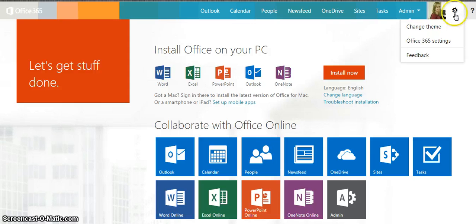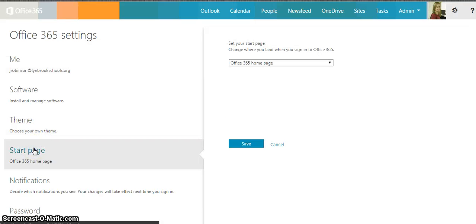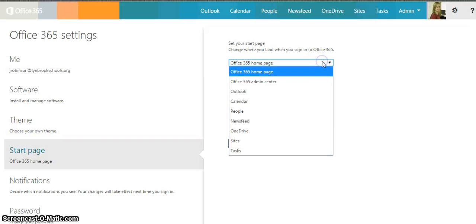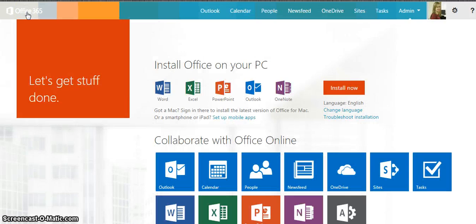Click on this cogwheel in the upper right-hand corner. Click on Office 365 settings. On the left-hand side, click on Start Page, and this is going to change where you land. So if you want to land on the page that I was just showing you, click on Office 365 Homepage. This is something new that they added, which is why users from last year may not be landing on the same page. So you click on that, click Save, and then if you click on the Office 365 logo at the upper left-hand side, which brings you back home, you should land on this page.